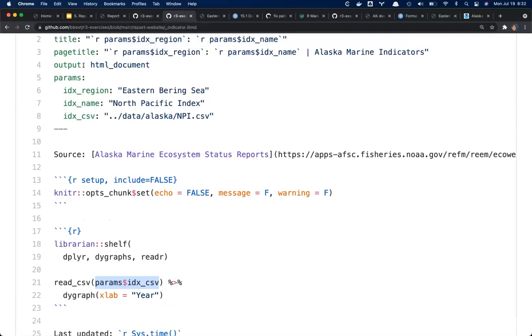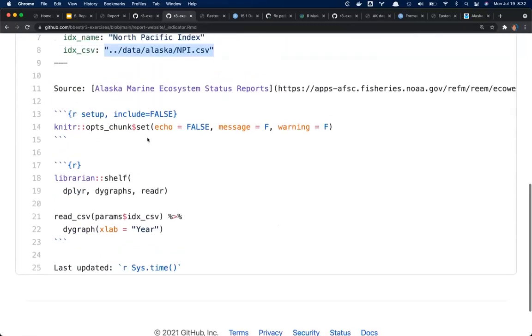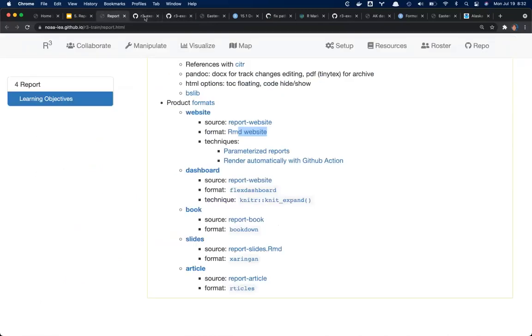So, and we can iterate through all the indicators, and when we go to render, update these accordingly. So I'm going to show you more detail with that. But these are the two basically very different techniques depending on what you want to do. One is parameterized reports. In this case, we're rendering each indicator into its own dedicated page. And that works pretty nicely for that.